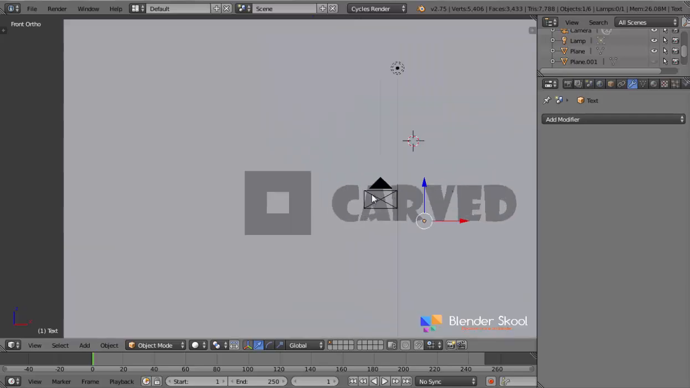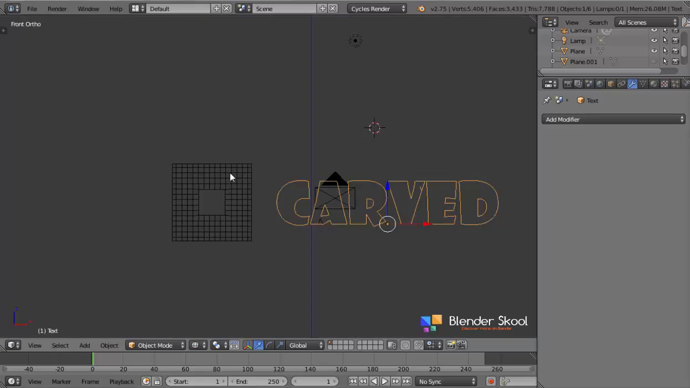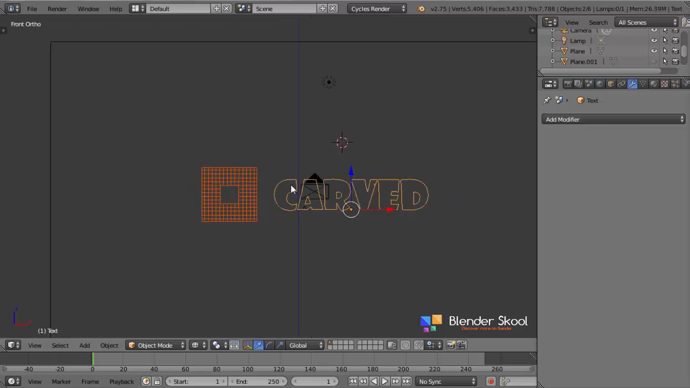Before that, we need to again join the logo with the text. So select the logo by right clicking on it, then hold down shift and right click on the text to select it, and then press Ctrl J. This is gonna join the logo with the text.